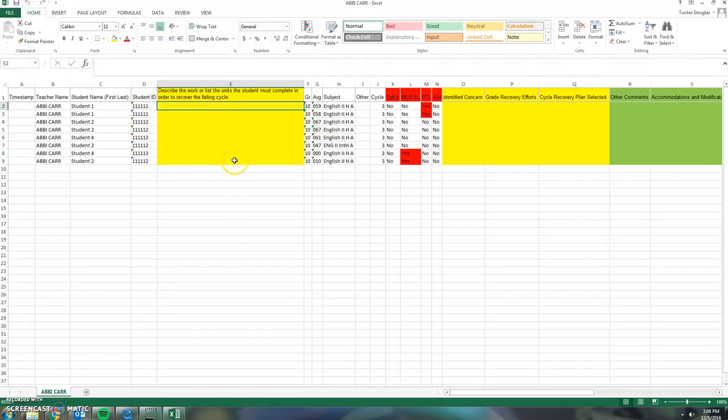Remember, this is not a one-to-one assignment fix from the assignments that they did during the cycle. So if you had 30 assignments during the cycle and the student needed to do 10 of them to bring the grade back up, you can do that. That is one possible way of doing it.